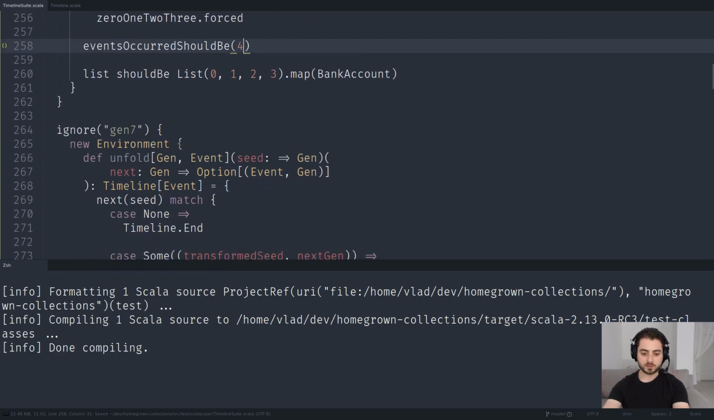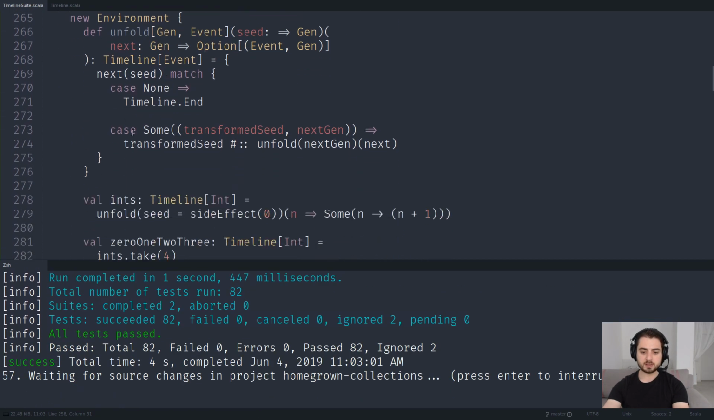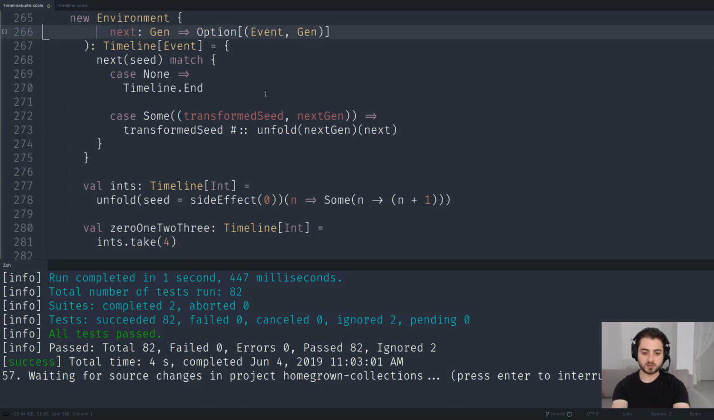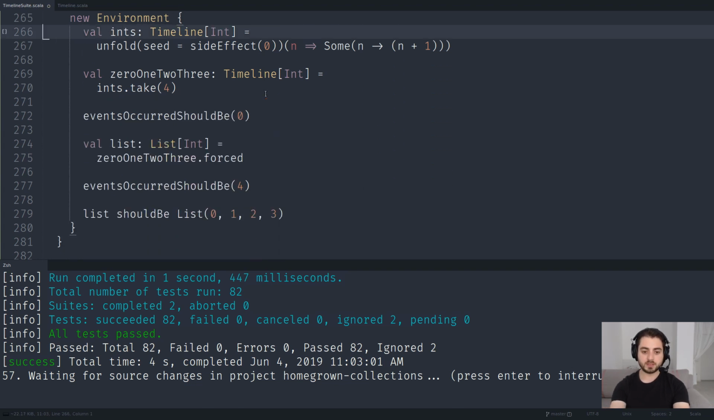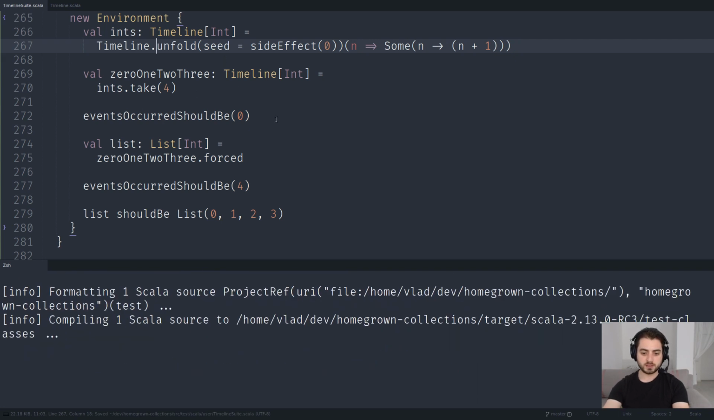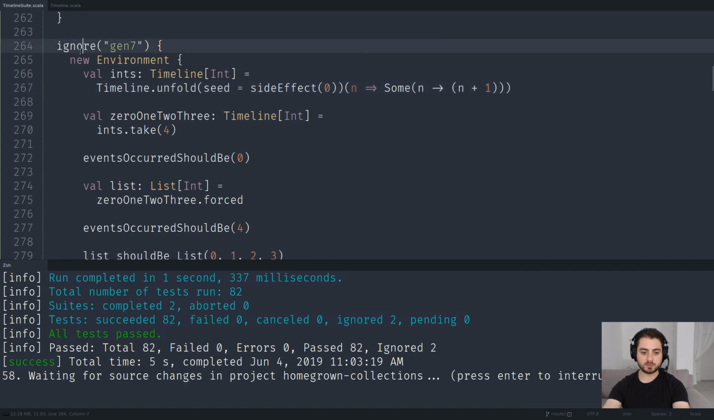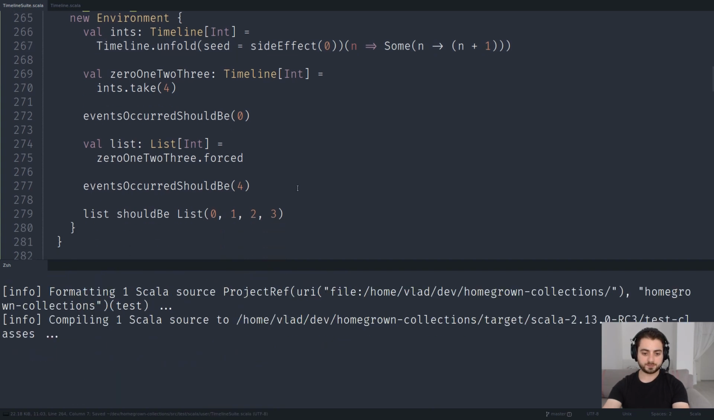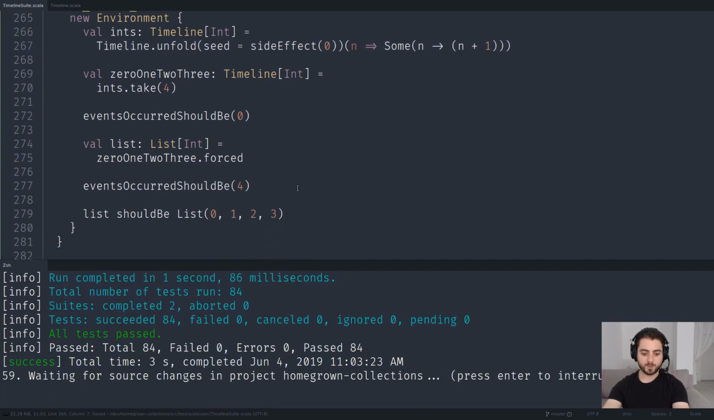Let's keep going. Oh yeah, Gen 7. We forgot about Gen 7. So let's just throw it out and just say timeline dot unfold. It already says unfold like this. And I believe for the first time it's going to be actually green now, right? If we actually test it. Let's see. Yes, it is.